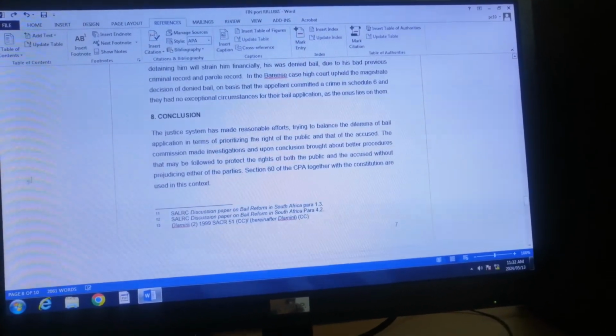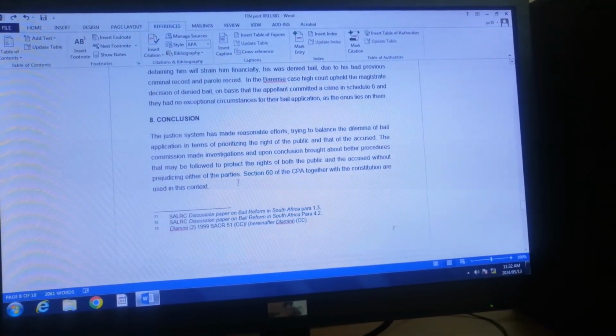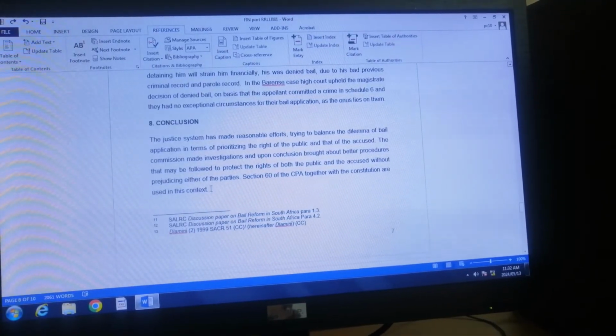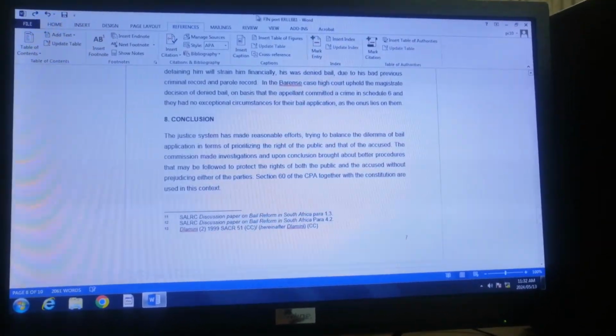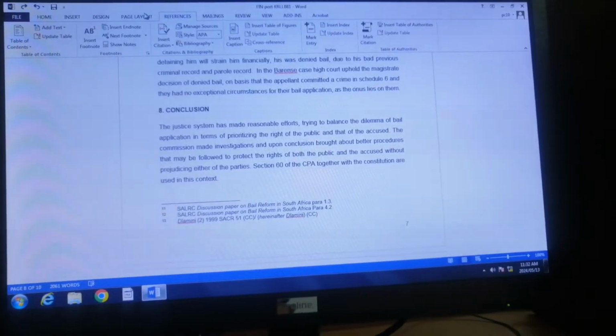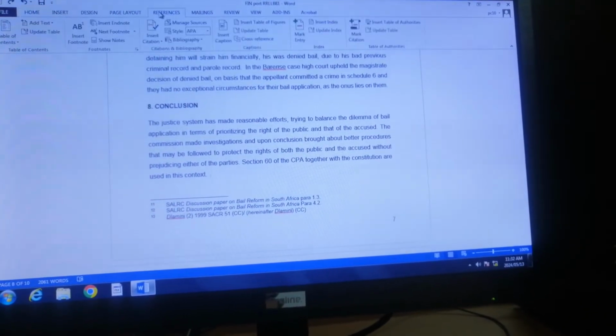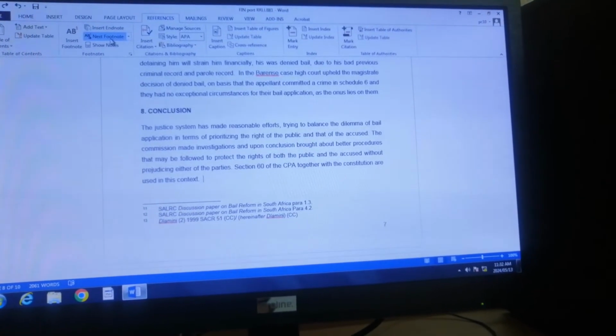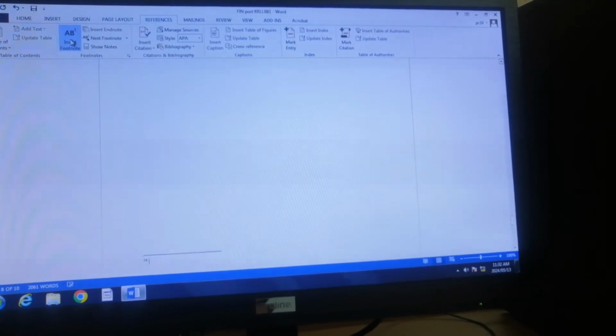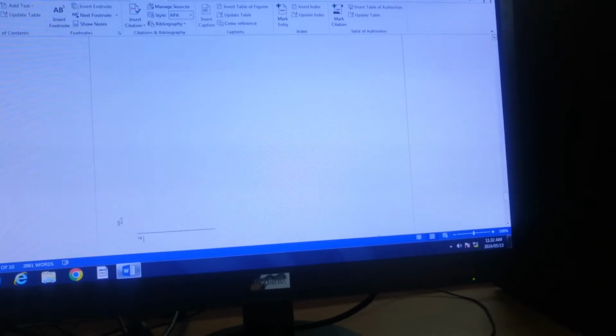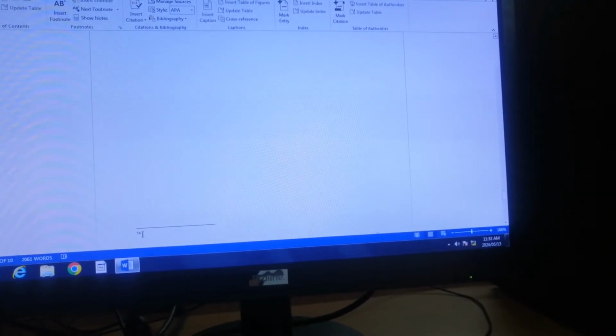RRLLB81 module. So you click where you want to put the footnote, like this, then go to references. So you're at home, right? You go to references, then you click insert footnote, then there it is, but then it's supposed to be 1 centimeter inserted.